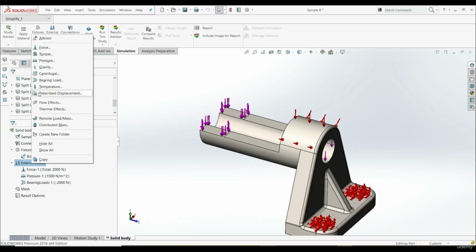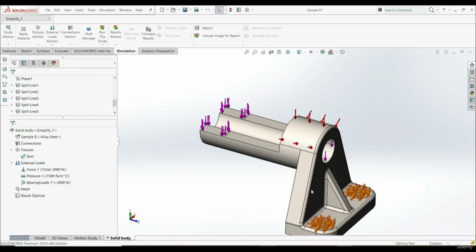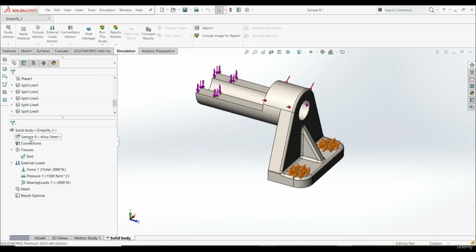And those are all loads that we have here, and we're going to use force, pressure, and bearing loads, and those are the most common. And now if we look here on the tree, we defined the material, fixture, external loads, and the next step is to define mesh.